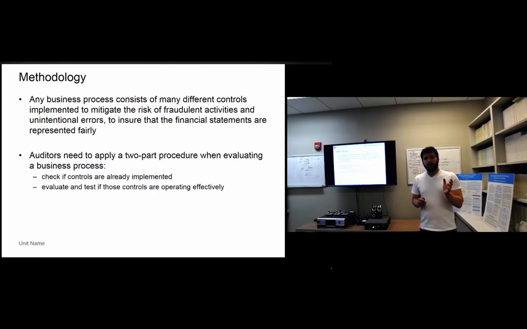So we test the controls. Let's say, for example, if management says that there's an approval control in place, we see if that control is implemented 100% of the time, or if there's any weakness going on there.